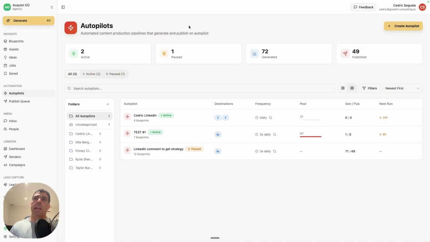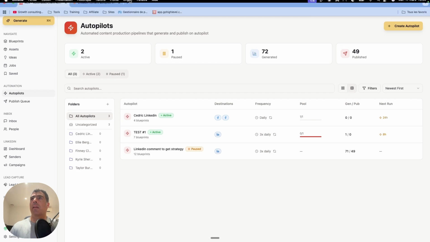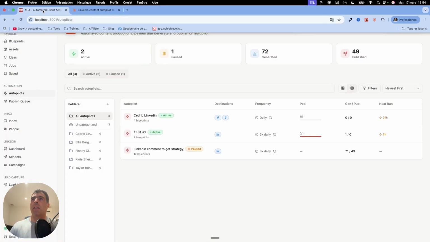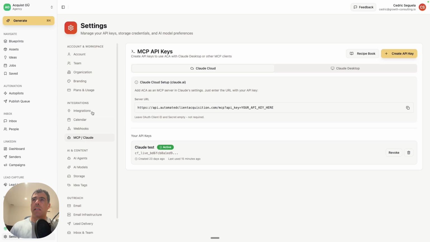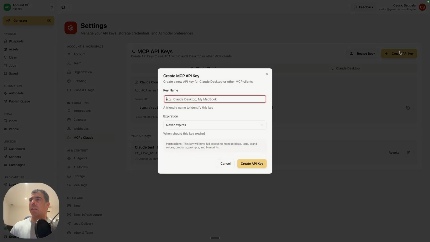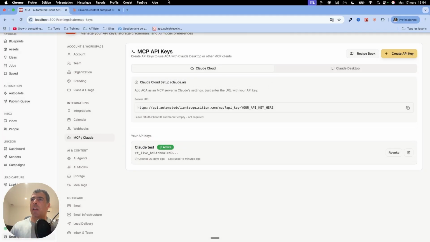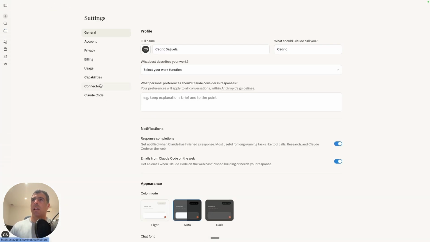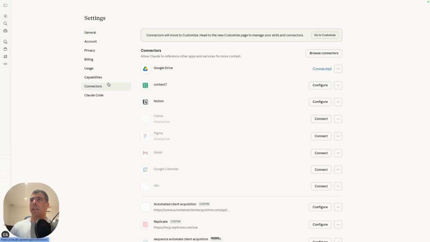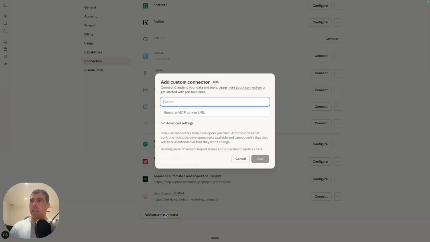If you don't enjoy clicking buttons, you can go through Claude Code. Basically, all you need to do is go inside Settings. Inside Integration, you'll see MCP Claude. Create an API key and name it. Next, you're going to go inside Claude, go inside Settings, click on Connectors, and add a custom connector. Just paste the URL that you'll be provided with.